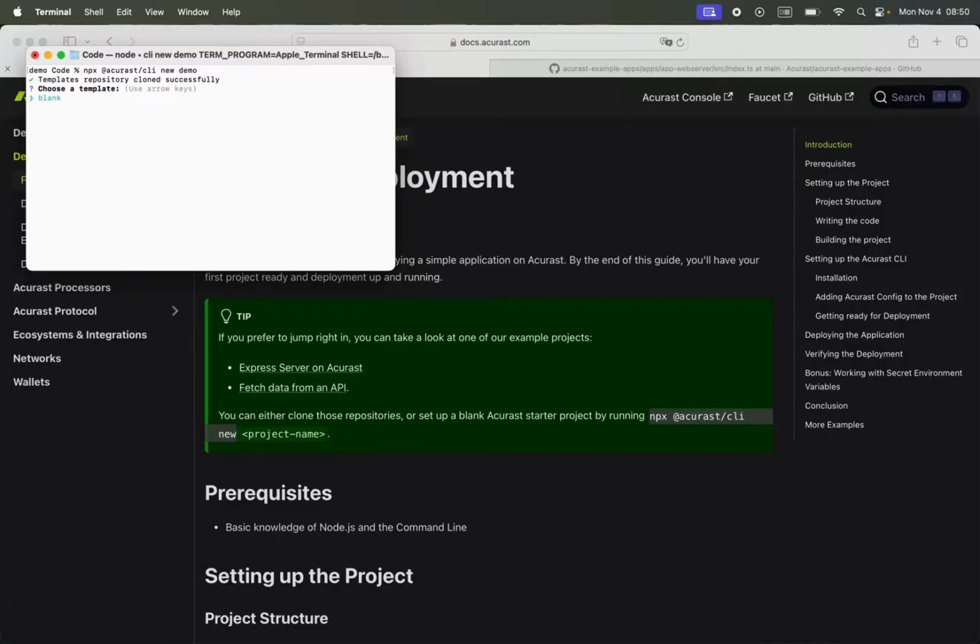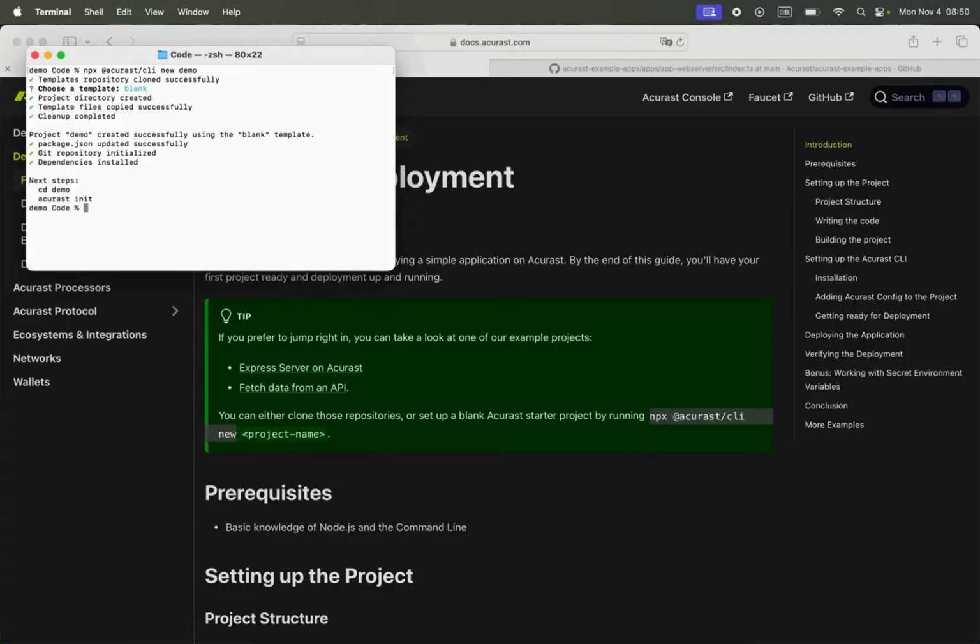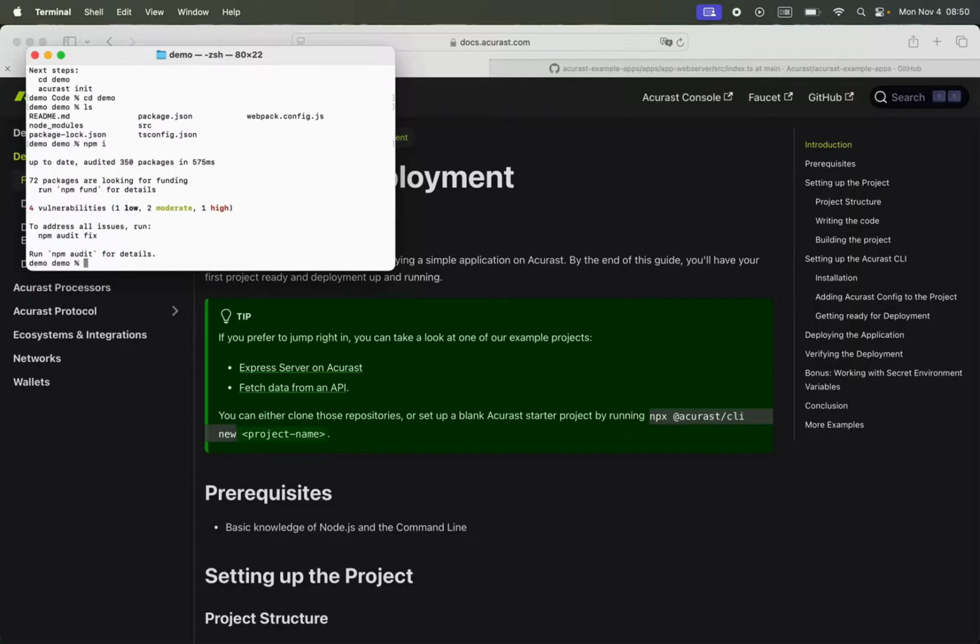At the moment, we only have the blank one, so we choose this one. And then it will initialize the project locally. So now we can go into the directory and see that we have a sample node project here. We can now do npm install, I think, is already done. So we can set up Acurast.